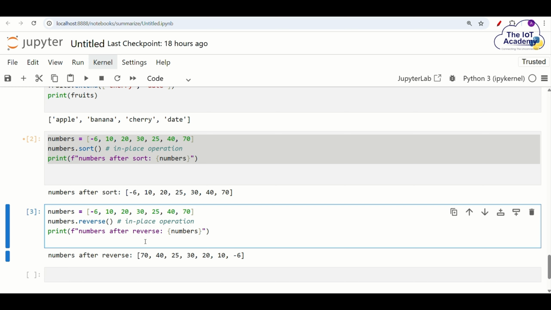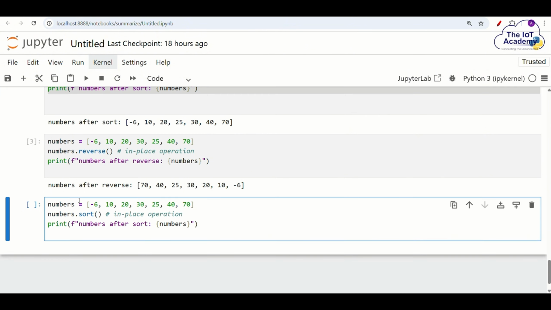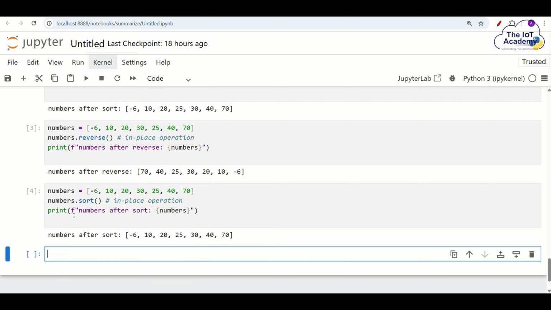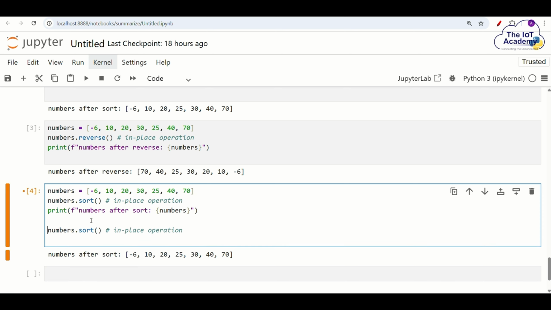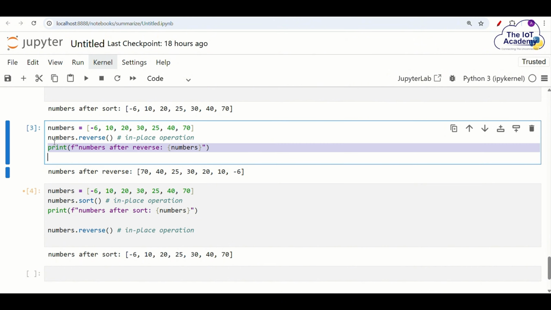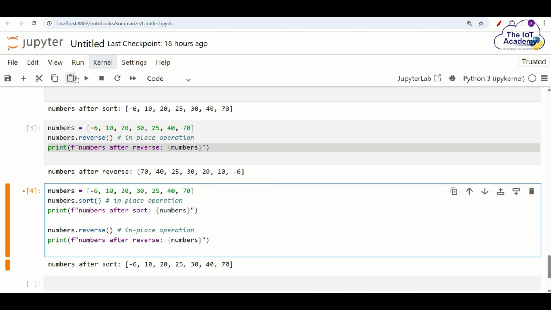What if you want to sort it and then reverse it? You can also do that. Let me show you real quick. Copy this, bring it down. Let's sort the numbers first. It's sorted, and then you can also reverse it after this. Reverse, and then print the numbers after reverse. Now you will see both ascending and descending order.